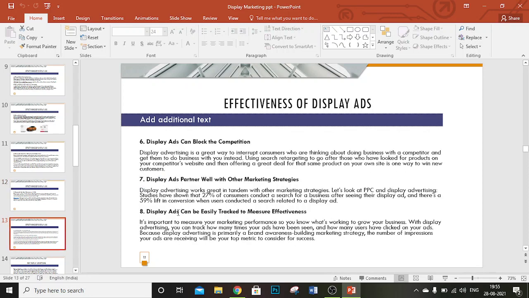Okay, then we have display ads can block the competition. So these are some of the effectiveness that we are discussing. Display advertising is a great way to interrupt consumers who are thinking about doing business with a competitor or get them to do business with you instead. Using search retargeting to go after those who have looked for a product on your competitor's website and can offer a great deal for that same product on your own site is one way to win new customers.